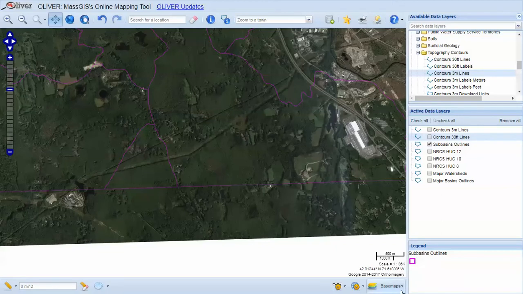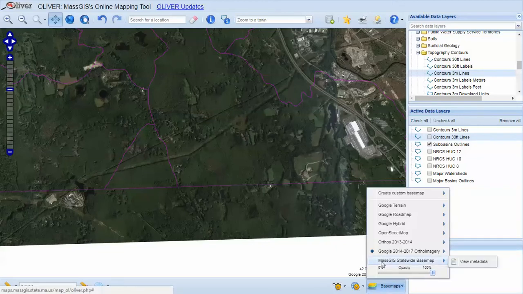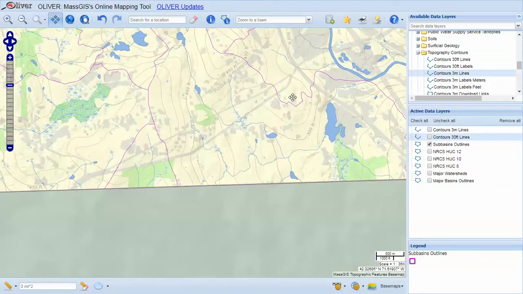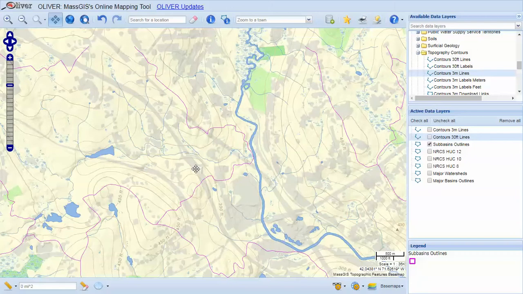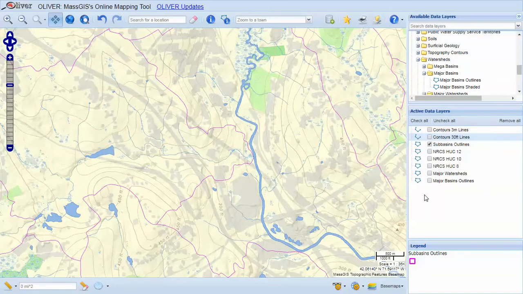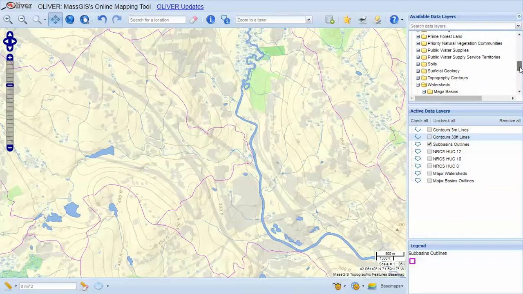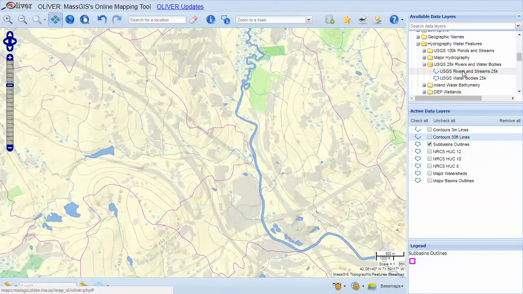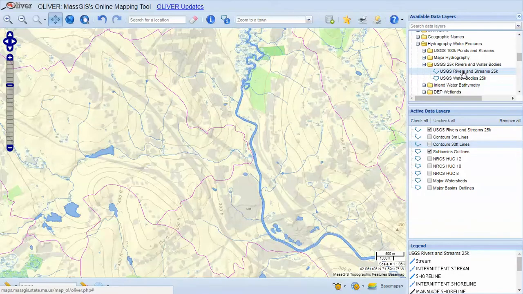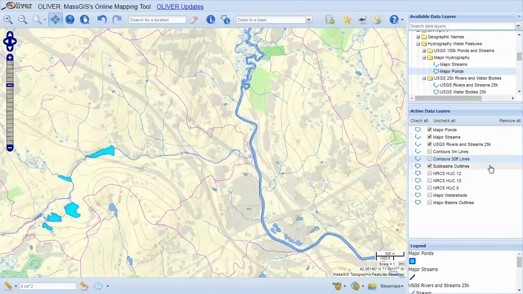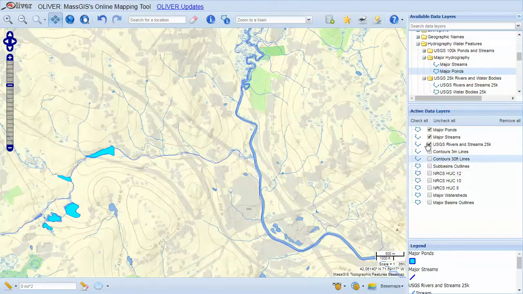I want to do one other thing, and then I'm almost done. Let's just switch back to the GIS base layer, which is a map that I like, by the way. But let's just collapse the contours, and I want to look at hydrography features. I want to look at rivers and streams from the USGS, and I also want to look at major streams and major ponds, and I've switched those all on. Well, let's switch off the subbasins, and actually let's switch off the USGS layer, and let's just look at major ponds.